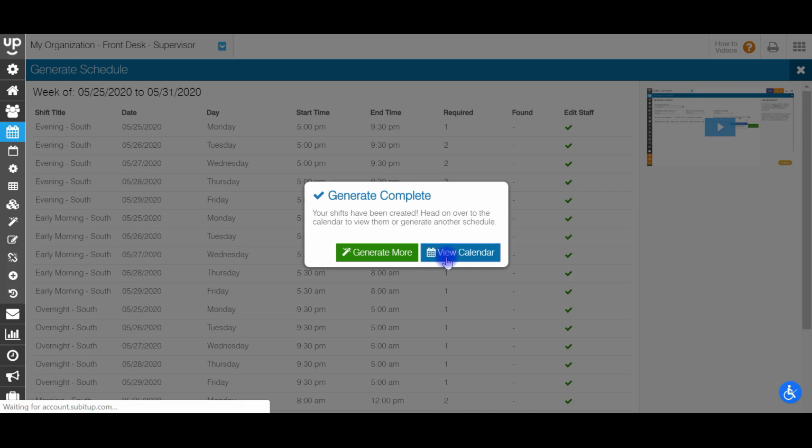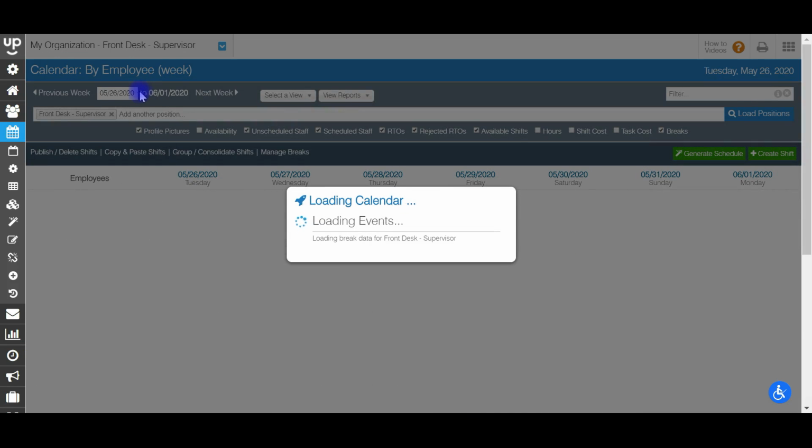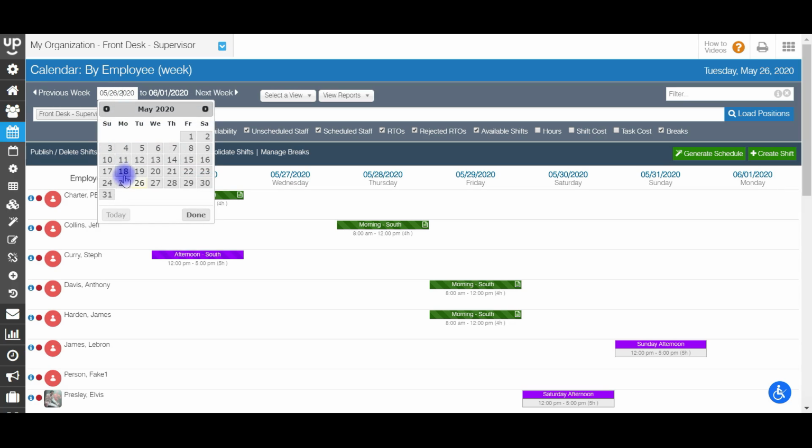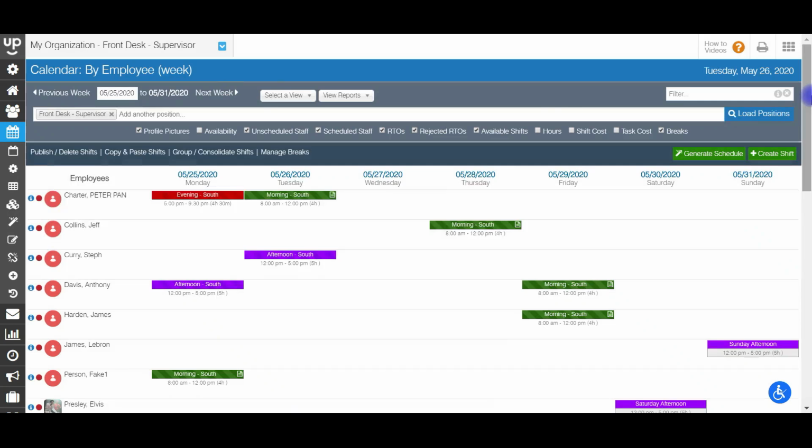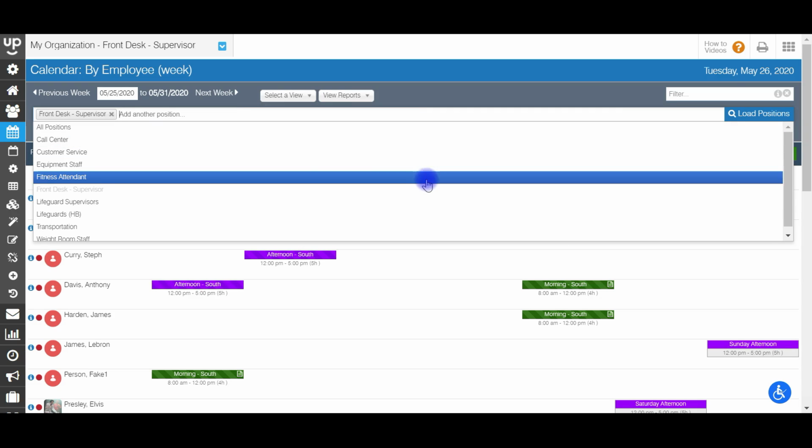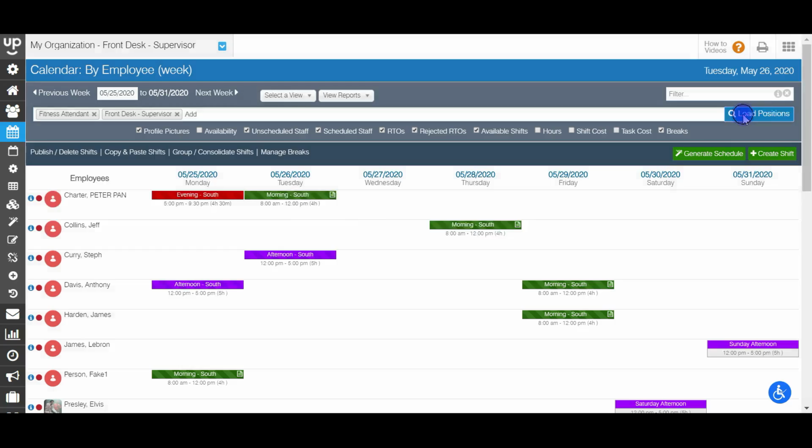Okay, now we're going to go to View Calendar. This will take you right back to your calendar, and you can just adjust to the first day of the week on the top left, and you'll be able to see your scheduling outcomes. Now, if you generate for multiple positions, you may have to load either all positions or your other position that you generated for.